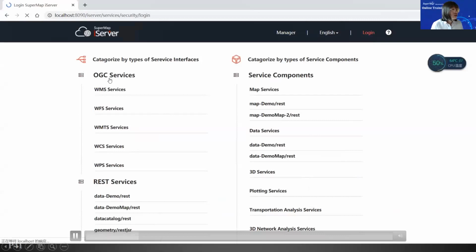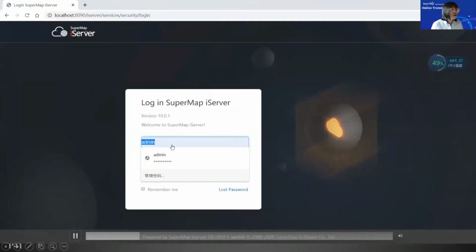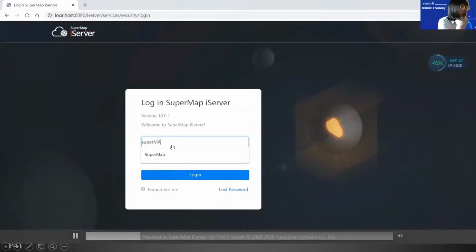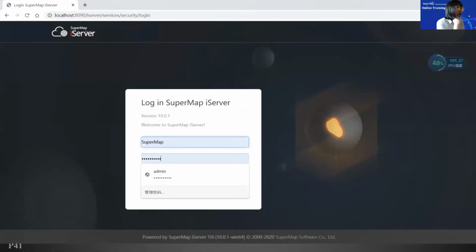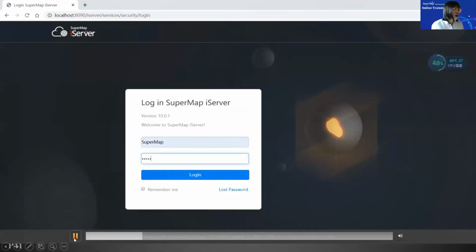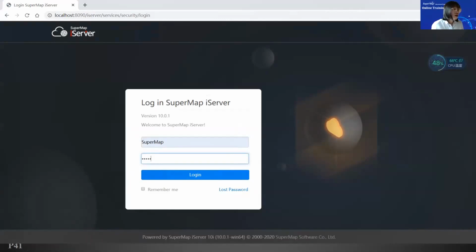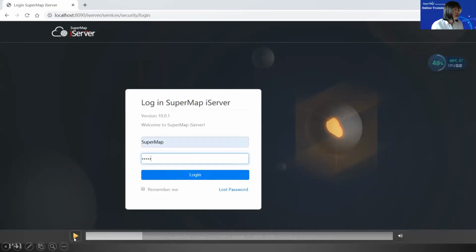You can see we can publish OGC services. First you need to log in. But if it is your first time using the iServer, you have to set up your account, a username and password.